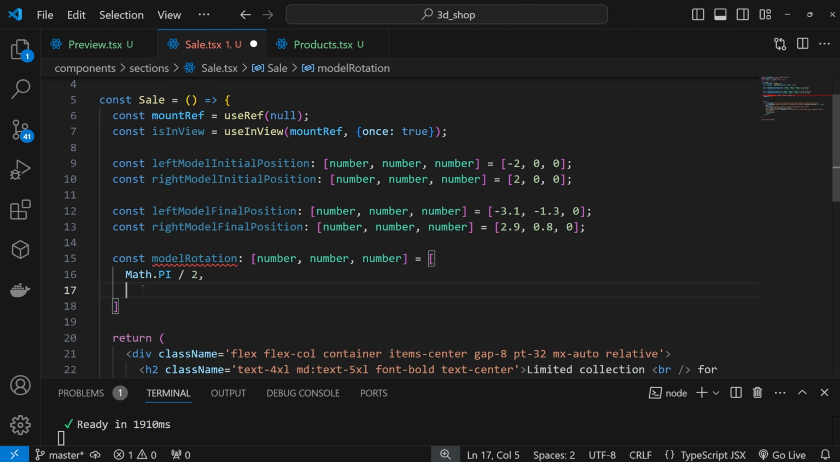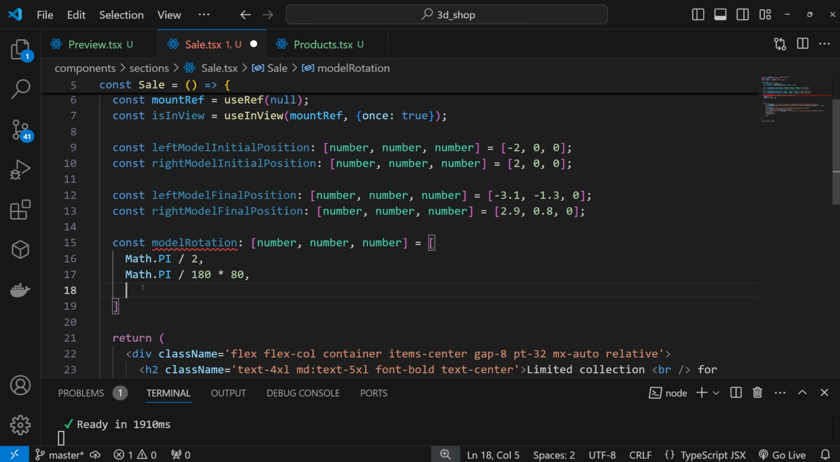After this, we need to write Math.PI divided by 180 and multiply it by 80. So it's 80 degrees rotation by y. And the last one, we can copy this, paste it in here, and replace this 80 with 10. So minus 10 rotation by that axis.